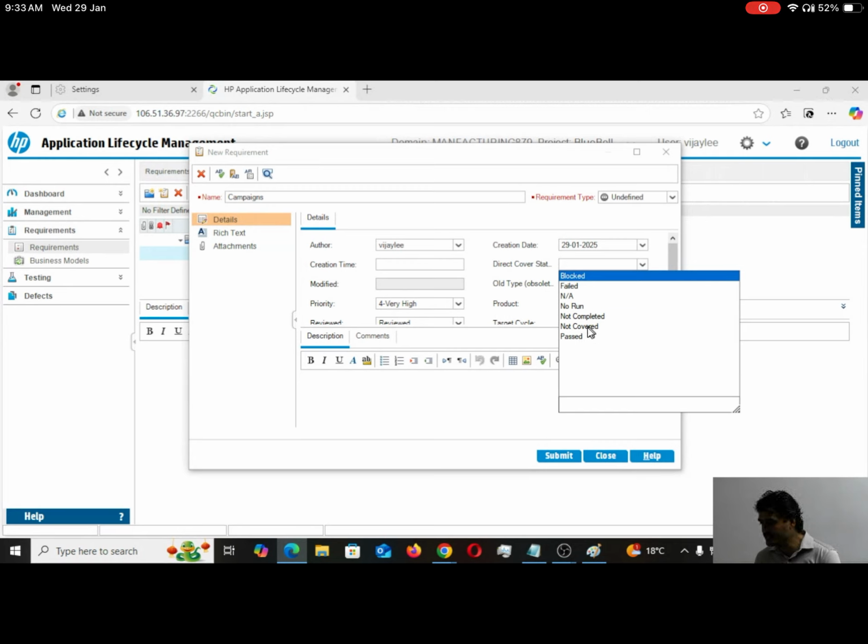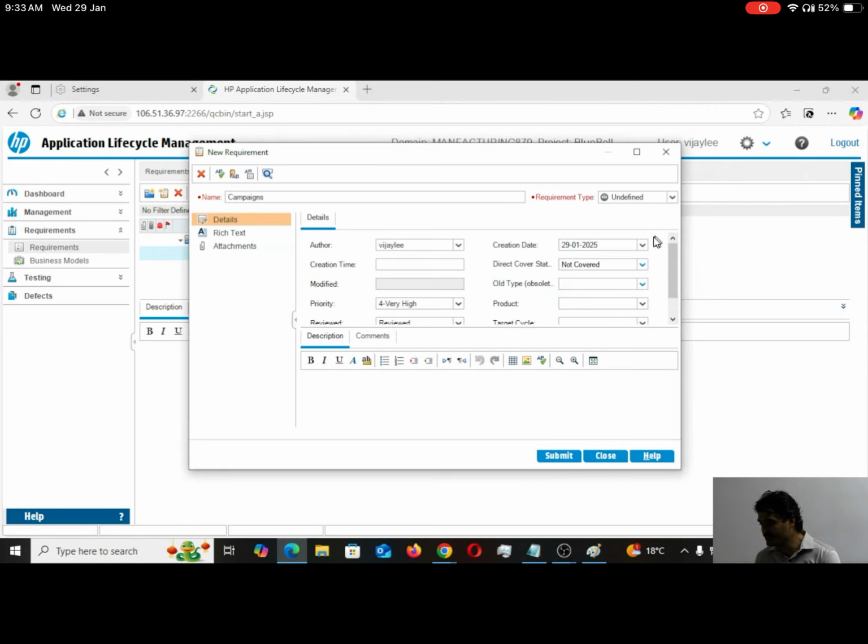So as of now, I'll select not covered. When you write the test case in ALM, then you come back and change it to covered. Not covered, not no run. Got it? That also I'll show, don't worry. As of now, you should select direct cover status as not covered. Why am I explaining the meaning? Because in an interview, you should speak.